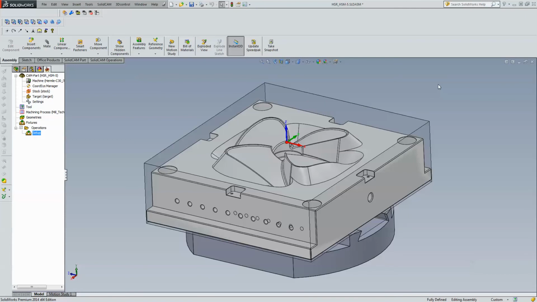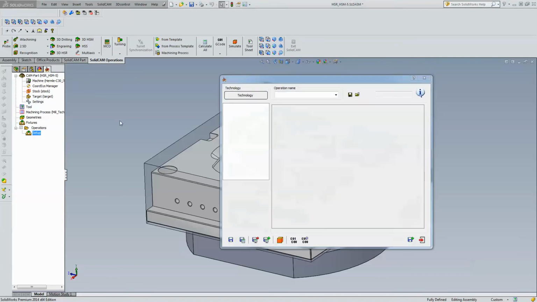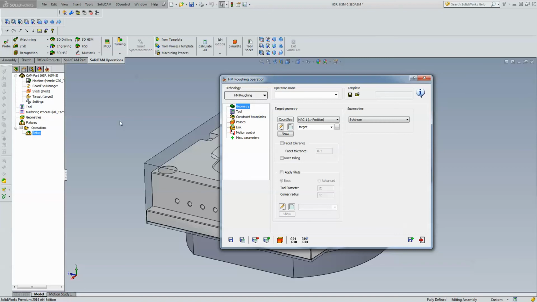Now, the first operation I'd like to do is a roughing operation in HSM, which is actually HSR. HSR is the roughing of HSM. So we'll start with 3D HSR, and I'm going to use the option of HM roughing.